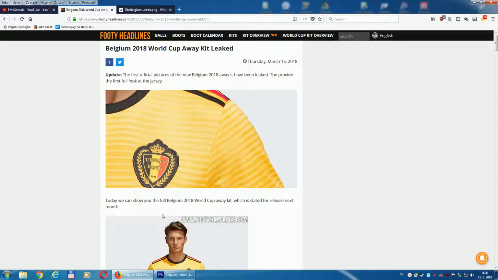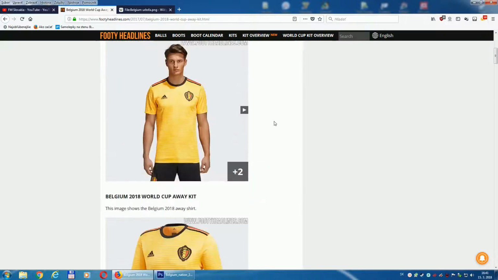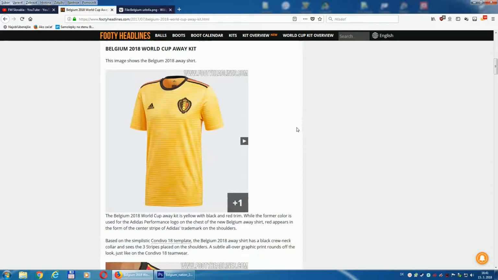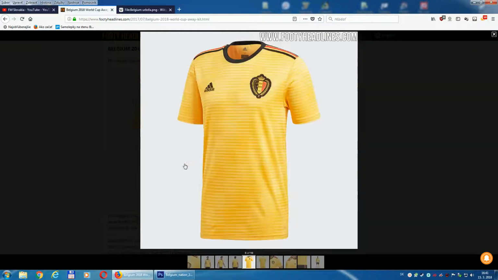So this time, as you can see, it was released on Thursday, 15th March 2018. So let's see the kit itself. It's very simple at first look, but on this picture you see a detailed texture on it. If you look at the texture of the kit, you see a pattern which we will recreate.